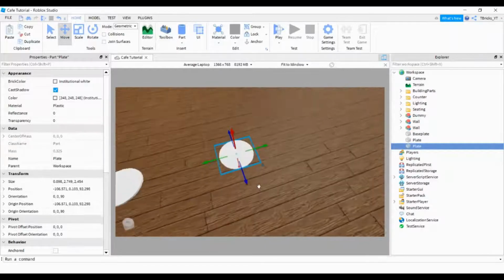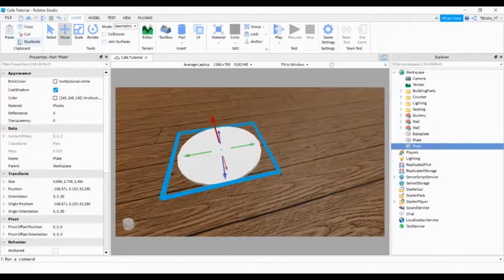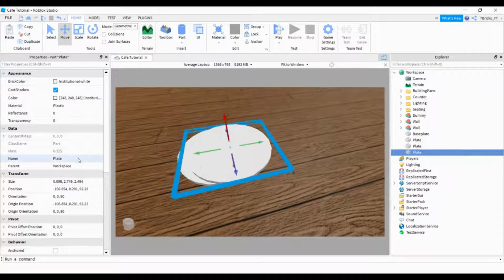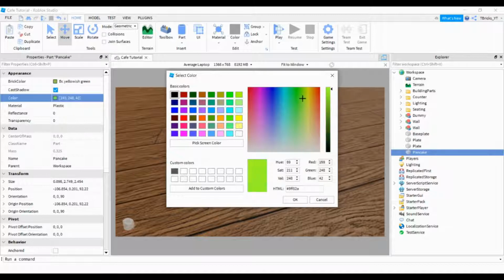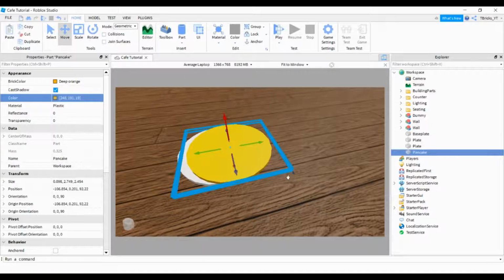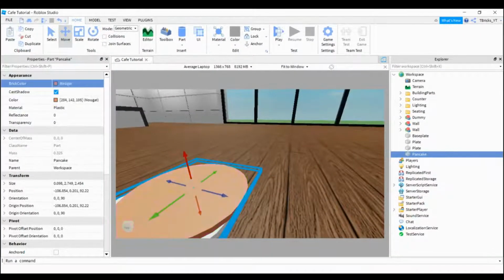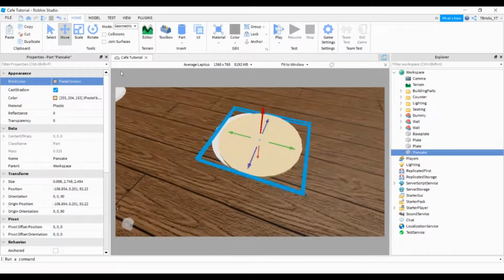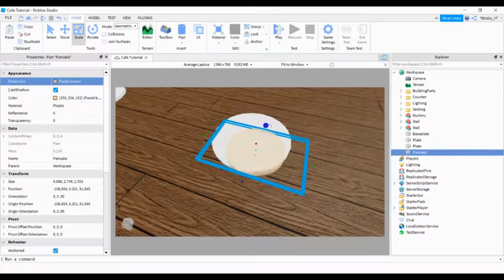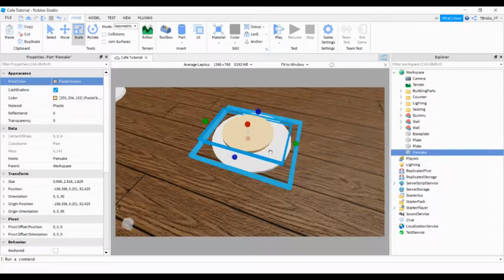So now I guess I'm gonna be making some pancakes. I'm gonna duplicate this plate once more. Call this a pancake. And after that, I'm gonna search for a good color pancake. Is that good? No. Okay, I guess this is the closest I can get. So we got that pancake.